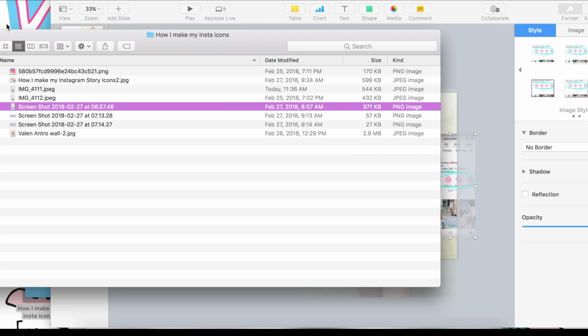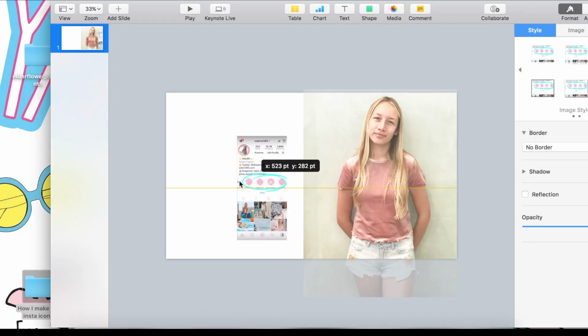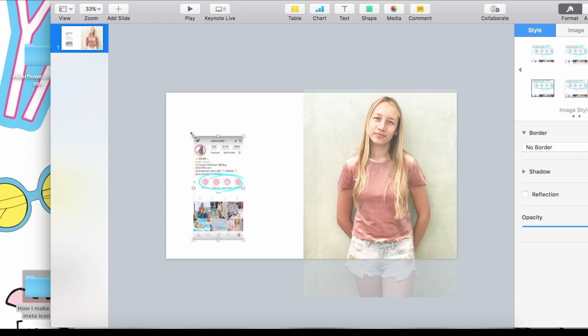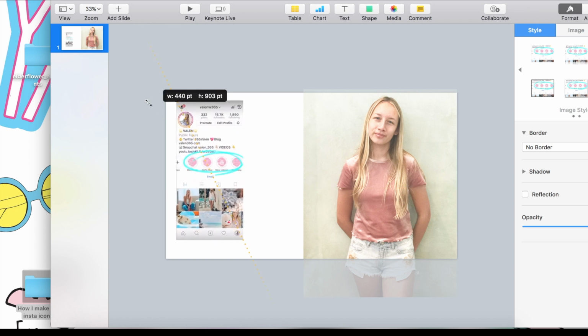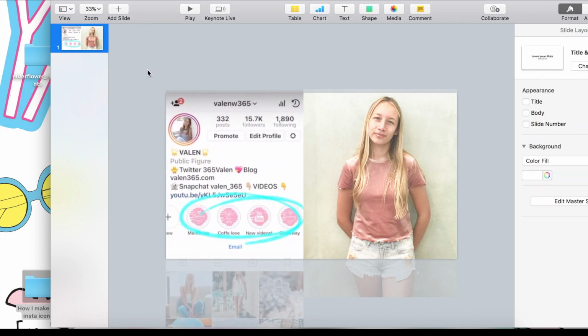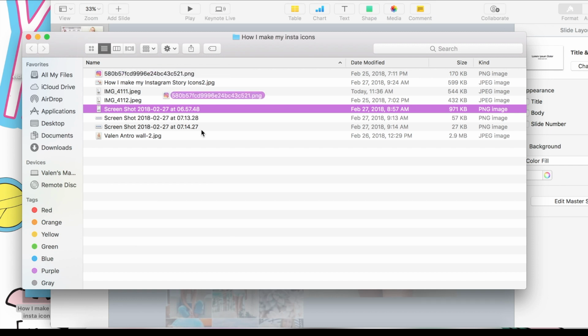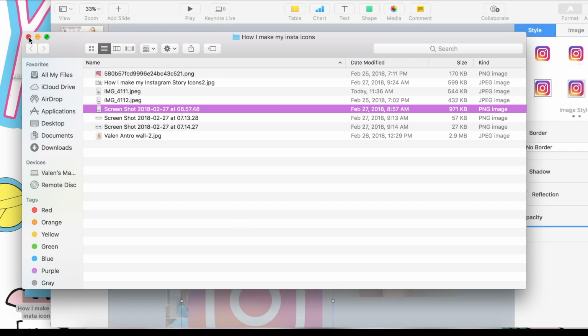Then I'm going to drag in the screenshot from my video and put it on the other half of the picture. Again, I just need to widen it and make sure that it takes up all the space. Now that the whole canvas is covered with the pictures, it's time to add the little detail pictures.